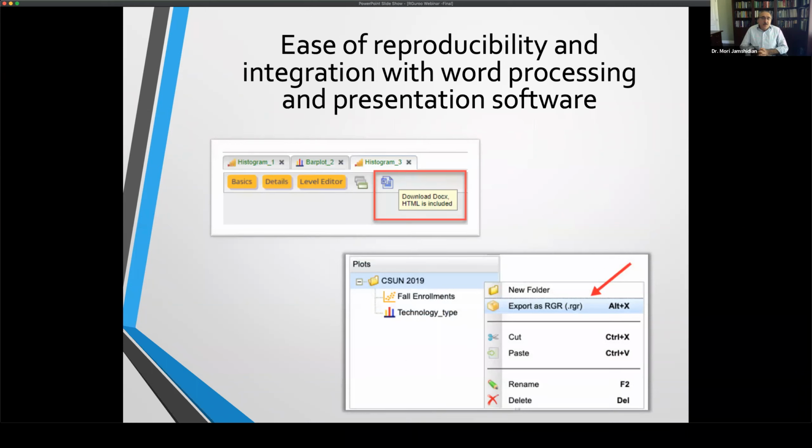Another recommendation of GAISE was ease of reproducibility and integration with word processing and presentation software. So let me just first talk about integration with word processing and presentation software. So all of our outputs are exportable to Word. You can export them to Word.